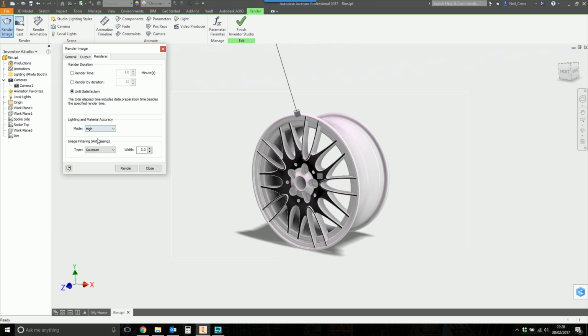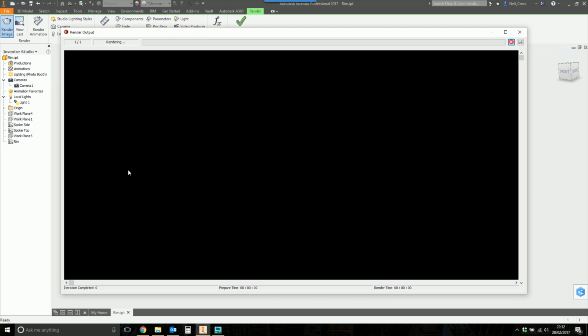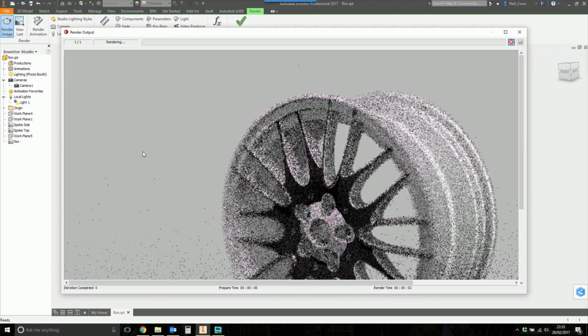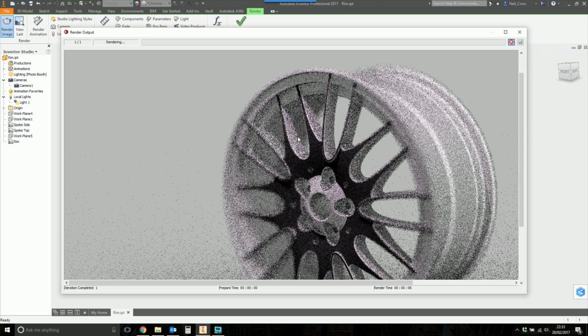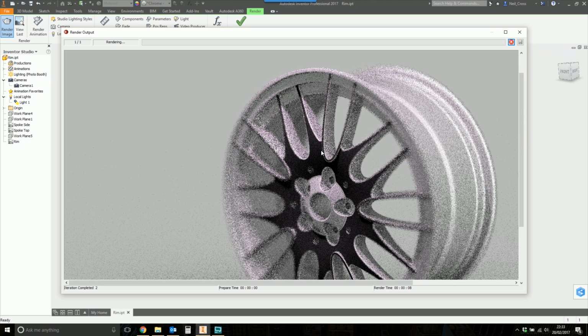But we're going to set that to high, and then we're going to hit render and see how this turns out. So here we go, let's hit render. That's going to start chugging away, and you can see immediately, pretty quickly, on a decent enough PC that the pink light is a bit overpowering in the image. So I immediately know I'm not happy with that.